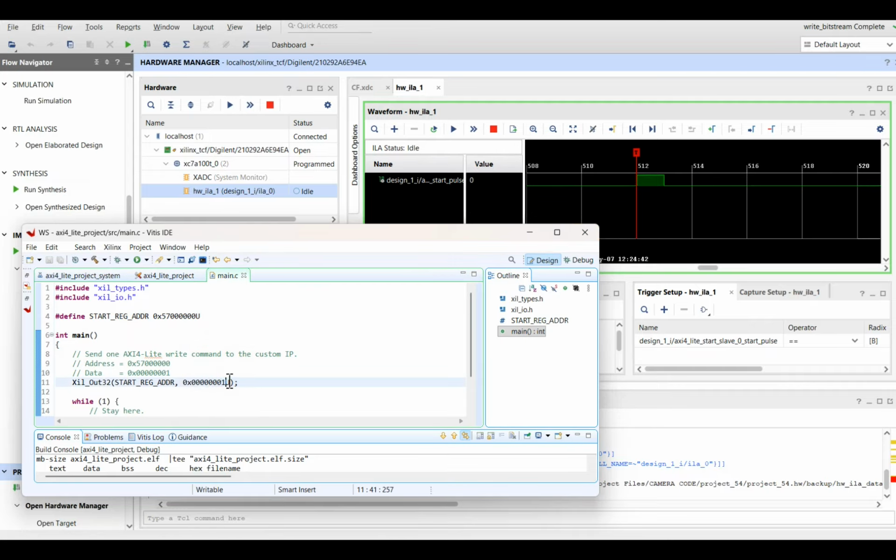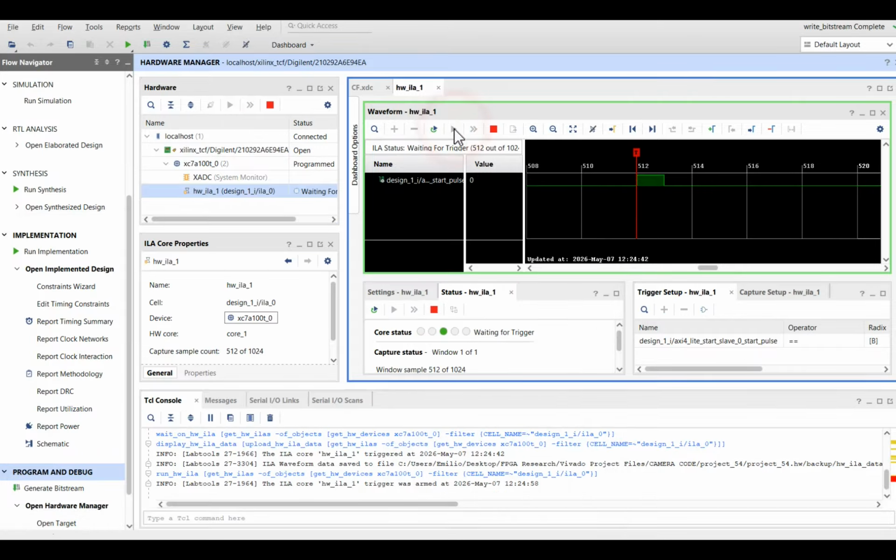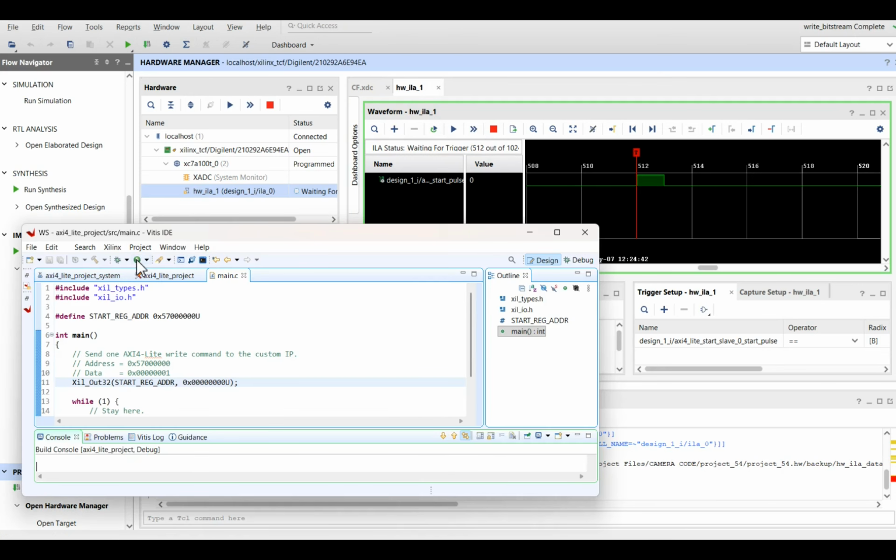Then, if we change the code to write the wrong data and try it again after rebuilding, we will see that the start pulse is never generated. This is expected since the IP was designed only to make the start pulse when the least significant bit of the right data was 1. Then, if we change the code to write the right data and try again after rebuilding, we will see that the start pulse is generated.